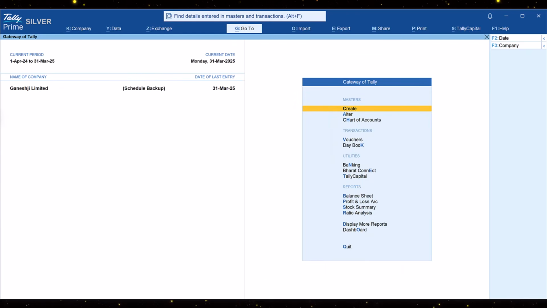Now we will go to the first enhancement, that is auto wrap text. This feature enhances the readability of long text entered in vouchers, masters, and in reports. This way, it ensures that text appears clearly not only during data entry and report viewing, but also during printing, exporting, and sharing the details. This feature is enabled by default. If you do not want the auto wrap text option, you can disable it.